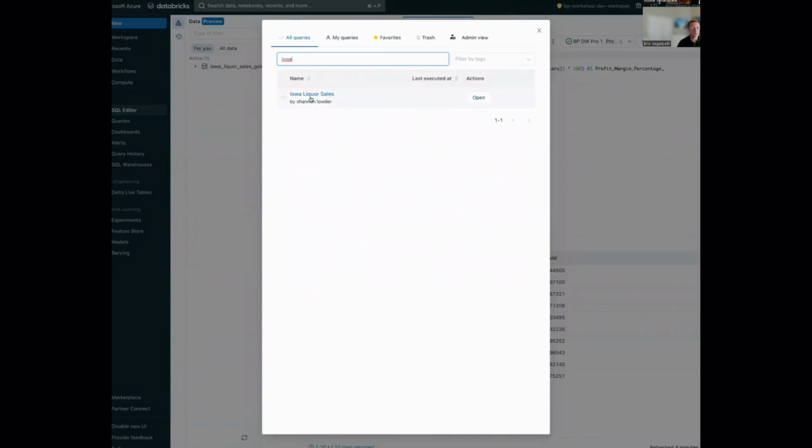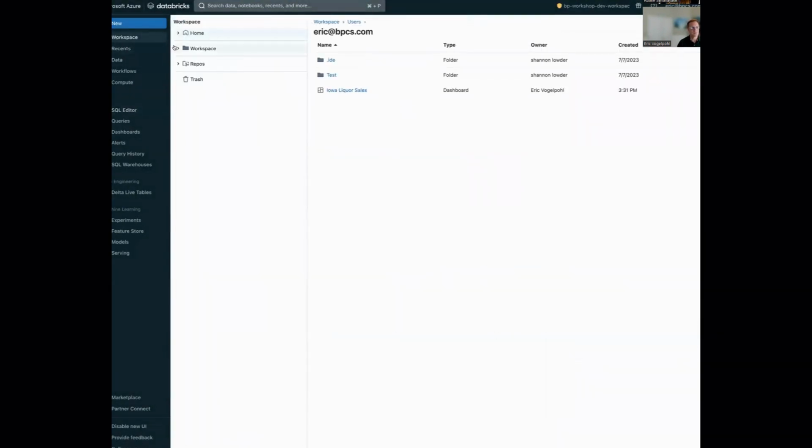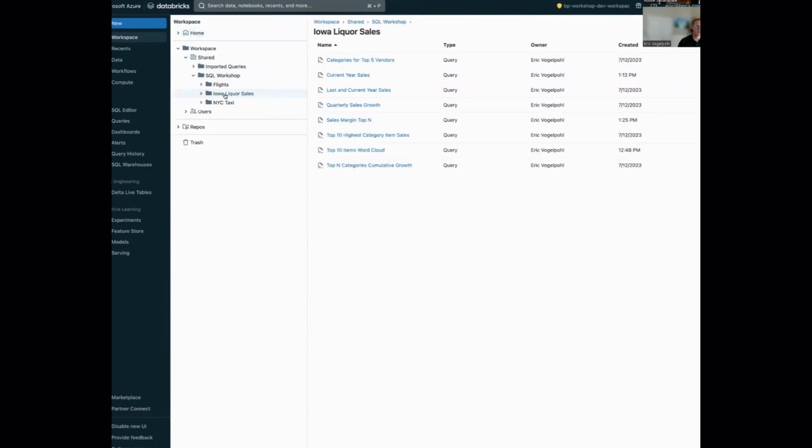We'll open this one. You know what? Now we'll do this. It's easier to see all the ones I've curated. So if we come to workspace, go to shared. I created a folder that's available to everyone, where I actually put all of the individual items themselves. So instead of using the Unity catalog, you could just navigate directly to Iowa liquor sales.